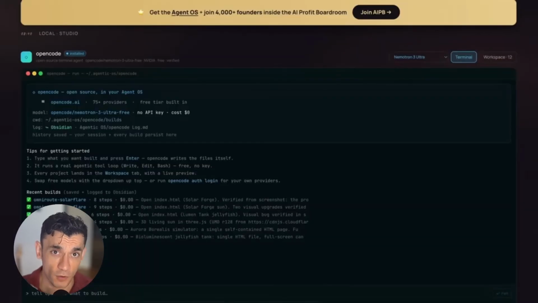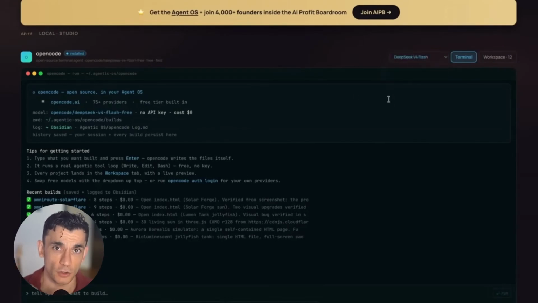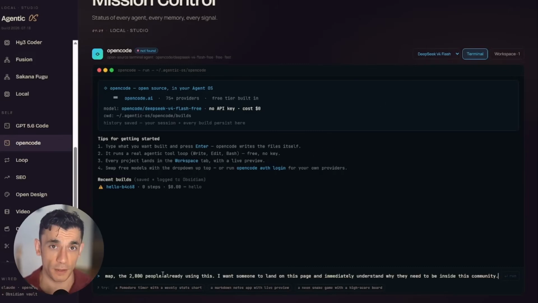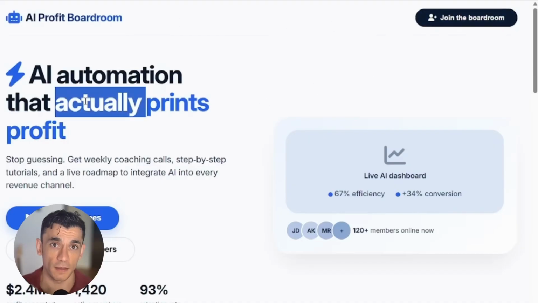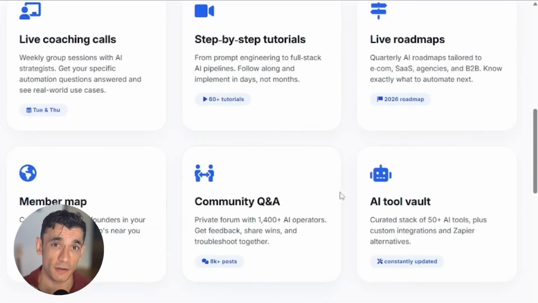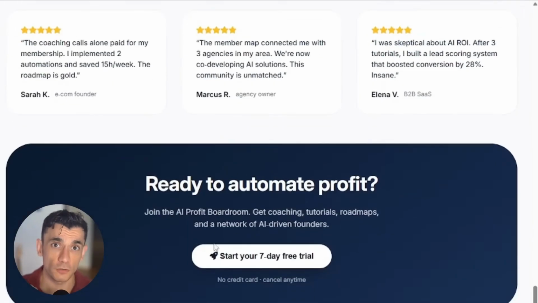Here's a real example. I asked it, build a complete landing page for the AI Profit Boardroom. Show what AI automation actually does for a business. Make it convert. Hit on the coaching calls, the tutorials, the roadmaps, the member map, the people already using this. I want someone to land on this page and immediately understand why they need to be inside this community. And it built the whole thing. Full HTML. Responsive, styled, fast, done in minutes. That's what agents can do when you give them a real model and a proper system to work inside.